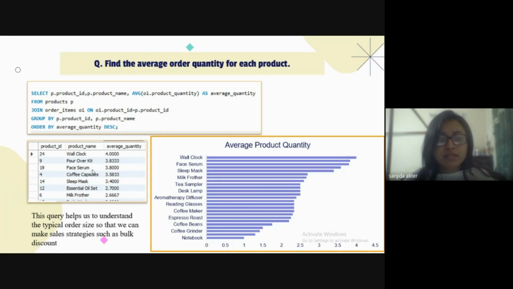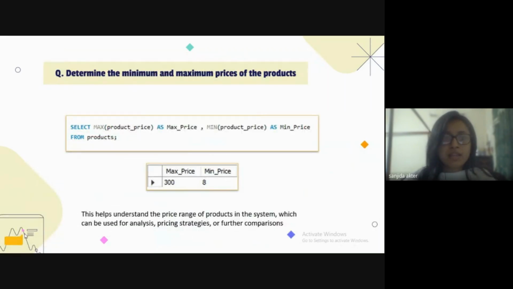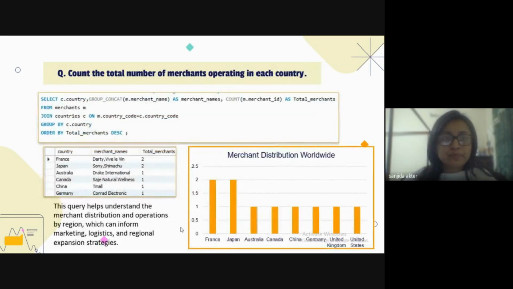So we can make a strategy such as the bulk discount. Lastly, to determine the minimum and maximum price. So here we can see the minimum price is 8 and the maximum is 300. So this is helping us to understand various selection, and this might also help us in analyzing pricing strategies or further comparison.